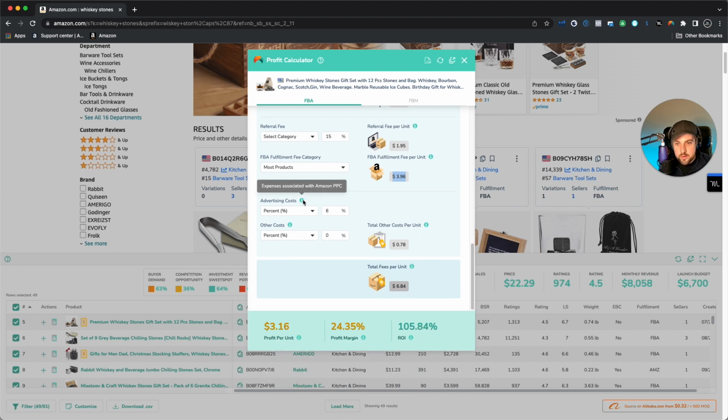Now you can also take a look at the costs associated with running Amazon PPC. So you can even build this directly into the calculation. For this example, it's saying 6%. Basically per unit, we're going to spend around 78 cents. Let's bring that up to 30%, for example. Now that would be too much, $3.90. Change it over to 10%, which is about $1.30 per unit.